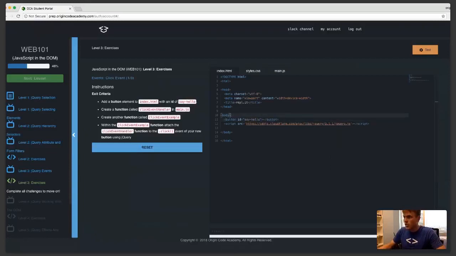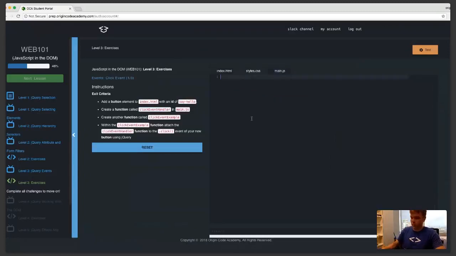Create a function called click event handler in main.js. So function click event handler in our main.js. And then create another function called click event example. Okay.